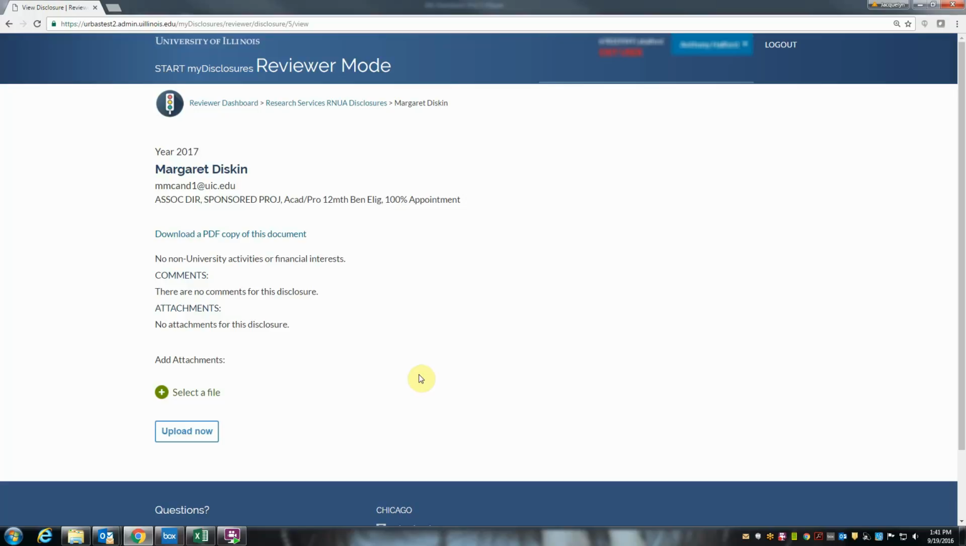And what they need to do is, if the administrator determines that there's something outside, some non-university activities that you need to report, then they should contact you and let you know that there's something that you need to report, and the administrator can document that by adding an attachment here to your disclosure, so it can be recorded that the administrator directed you to report your non-university activities.